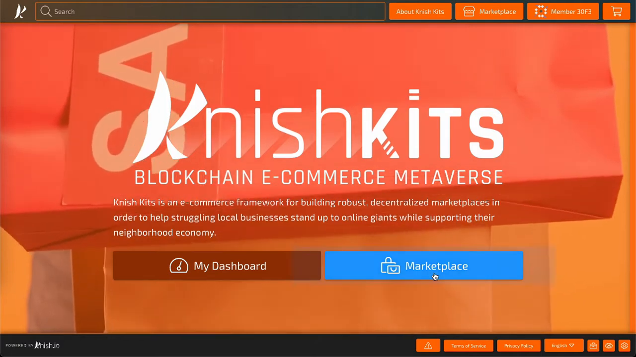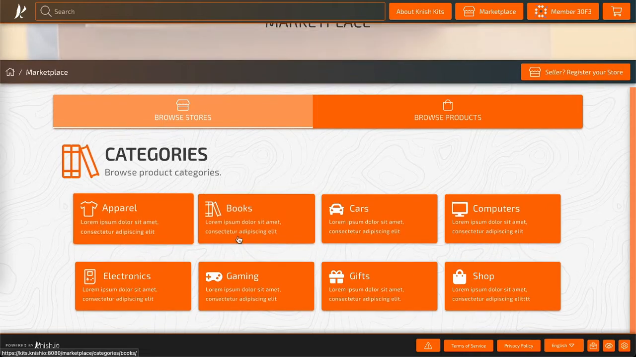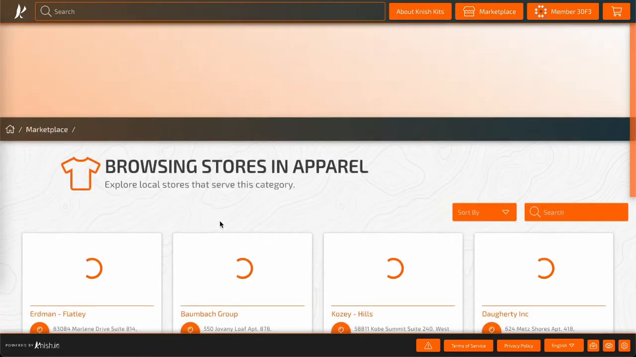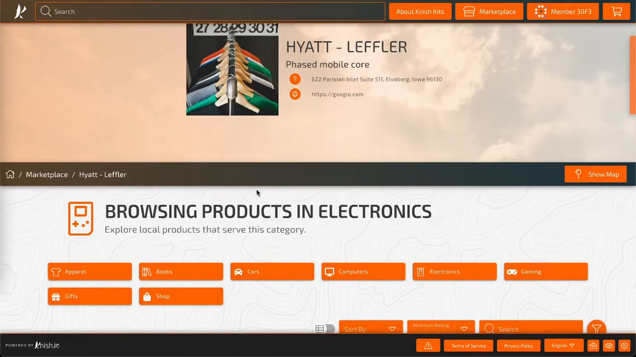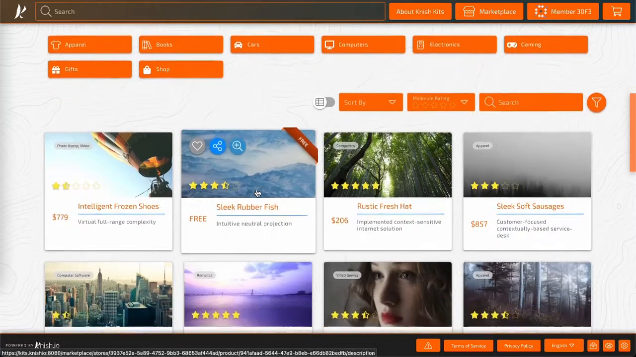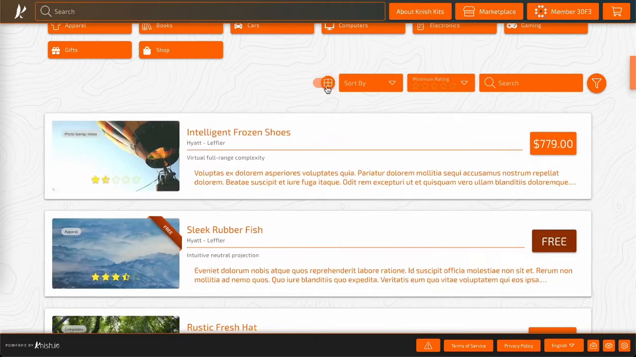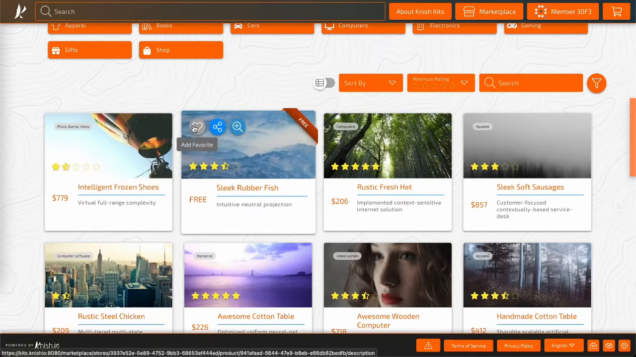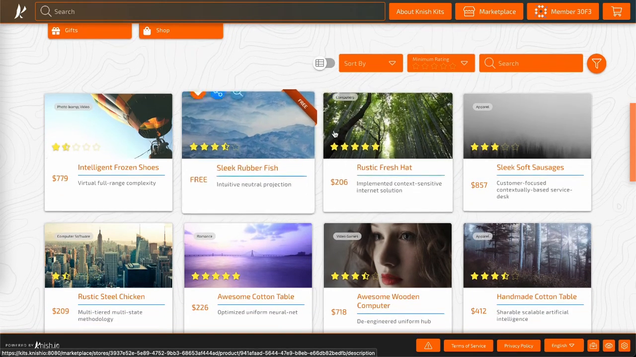Once a user is authenticated into their Knish.io decentralized identity, they're able to take advantage of a number of KnishKits features, such as the ability to browse a decentralized marketplace, where you can navigate different categories that are established by the anchor institution running each respective marketplace. Inside each category, you have stores listed with which users can interact to view their respective product catalog and display products in a grid like this or in rows, making it very simple to navigate and find what you're looking for. Users can easily add products to their favorites.